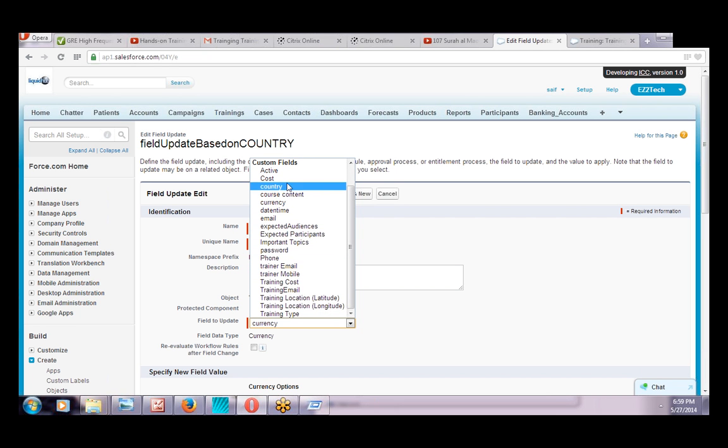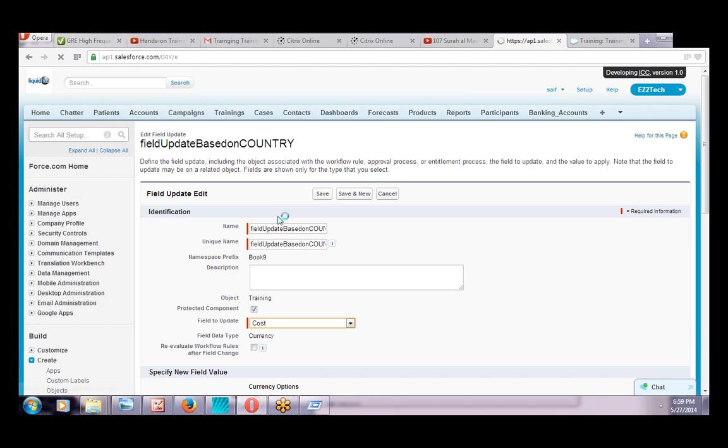With cost. You want to update the cost? Okay. I want to update the cost to two times if it is US. Okay. Field to update equal to cost.